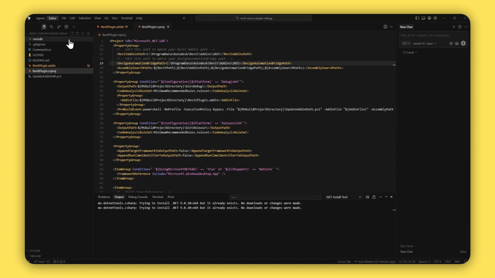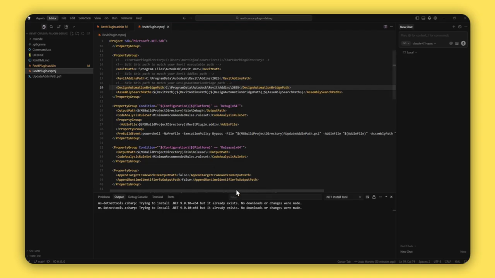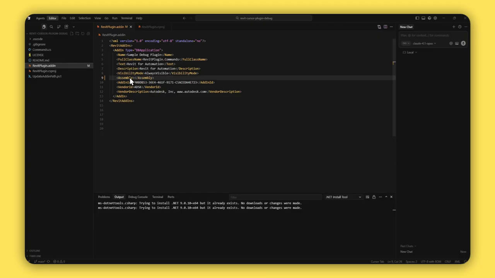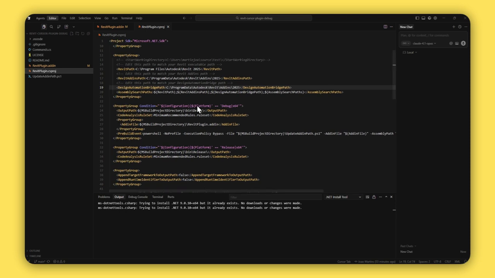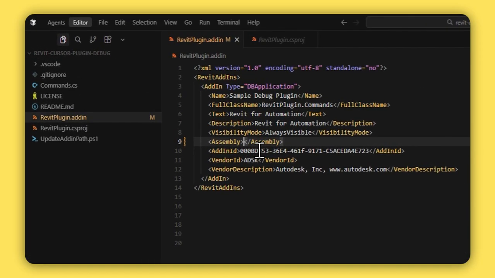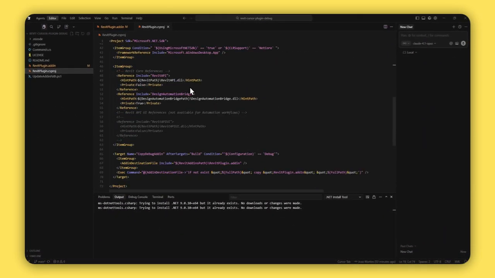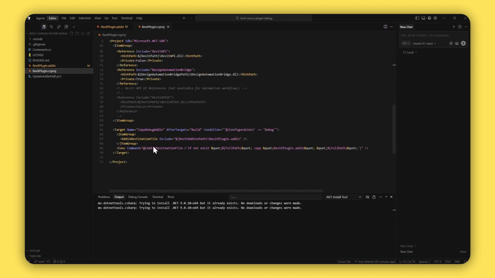And as soon as I start, a few things will happen to make our debugging easier. So first thing, there is this PowerShell option here. There is this command here, just to update our add-in path according to our output path for our DLL. So this project is going to grab the output DLL for our bundle, for our plugin that we are debugging, and replace it with this assembly field value over here. This is also making reference to Design Automation Bridge, and this command, in the end, is going to copy this add-in and paste it inside our add-ins folder.